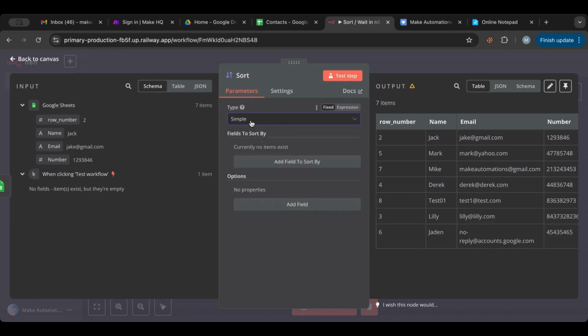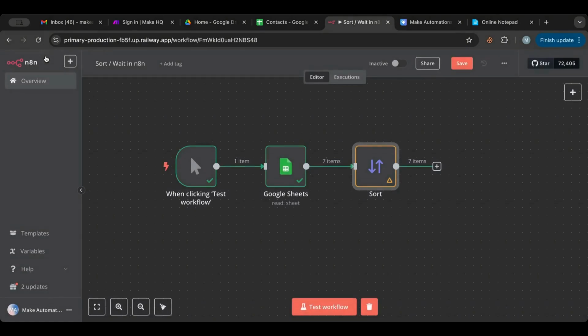So simple and random are the most ones that you would use. You can choose the field to sort by, and here you don't have to worry about that. Okay, so that is sorting in a nutshell. It's very useful. It's a very useful node.